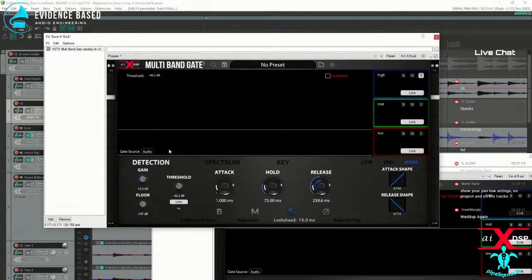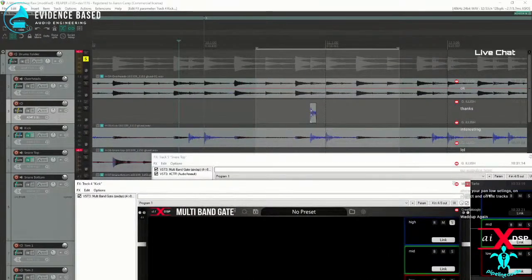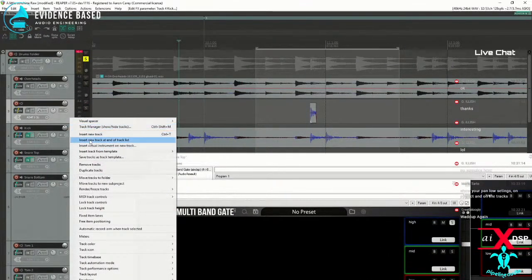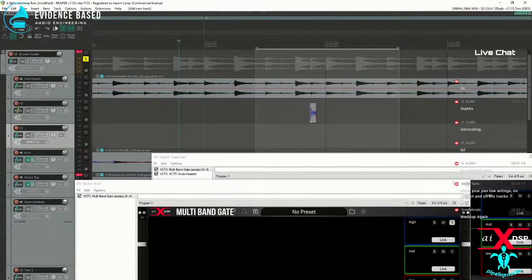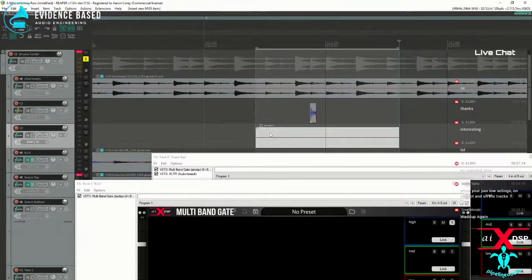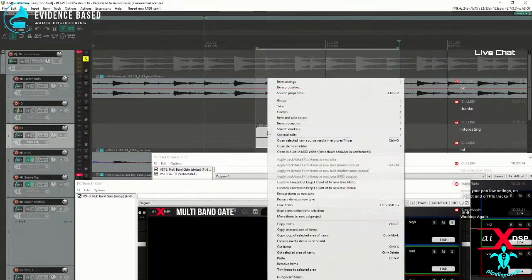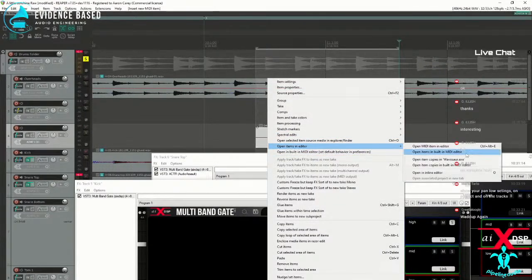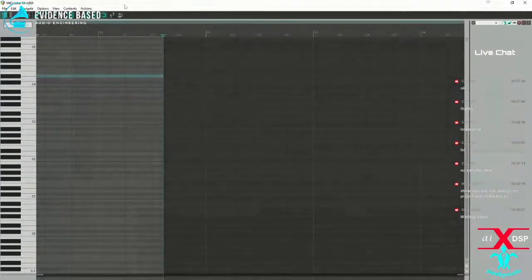Gate source can be audio, which is your regular audio input, or MIDI. So again, you could do something like this. Let's say you insert a new MIDI item. I'm horrible at MIDI, man. And let's say if you really got this thing lined up to a grid, you could turn snapping on and go to your MIDI editor.